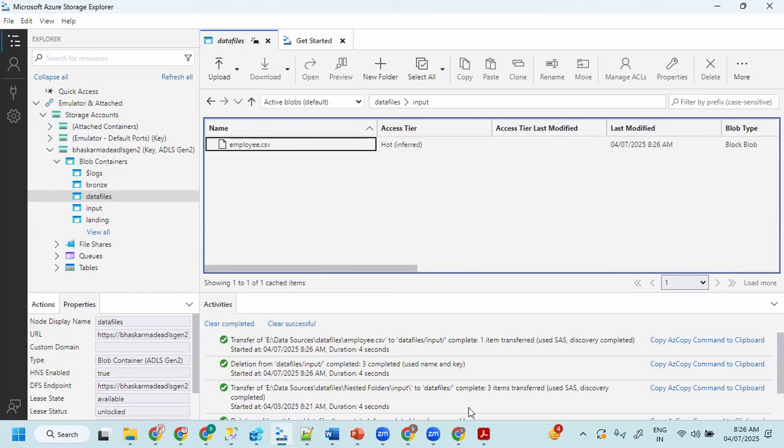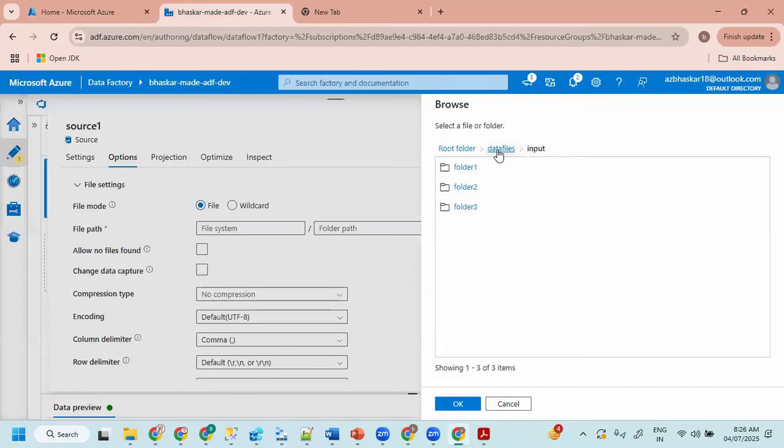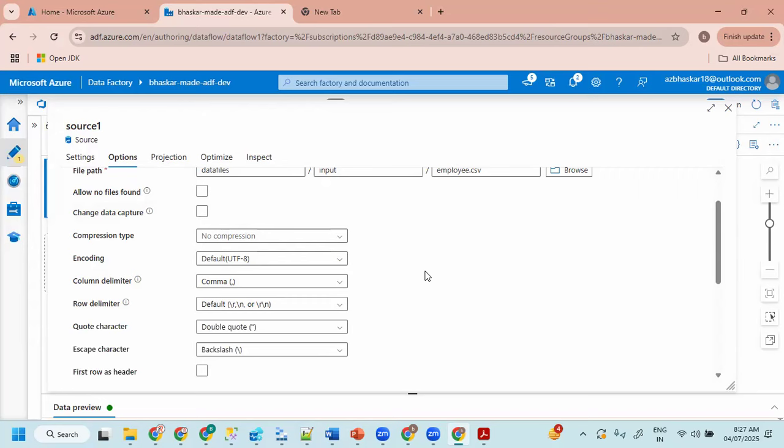I have an employee.csv file, so I'm just going to browse that. Data files, input folder, employee.csv. And this file has a header. The first row is going to have a header, so you have to specify somewhere here, first row as header.